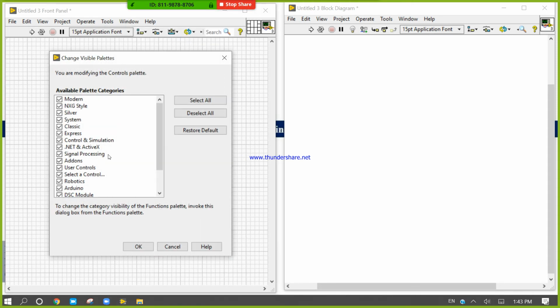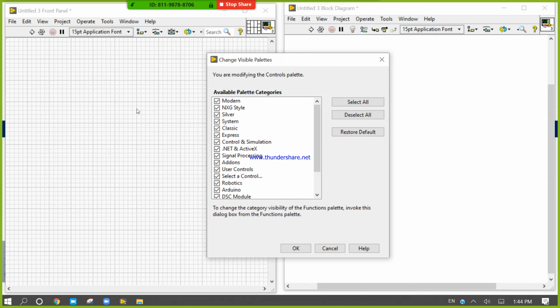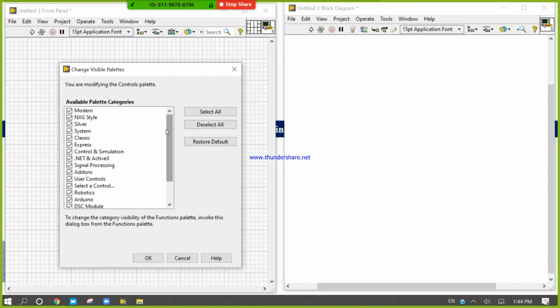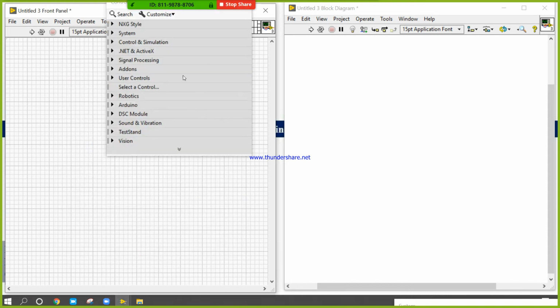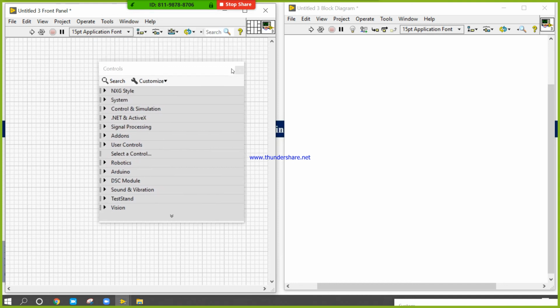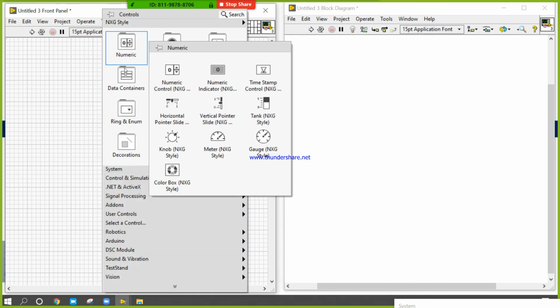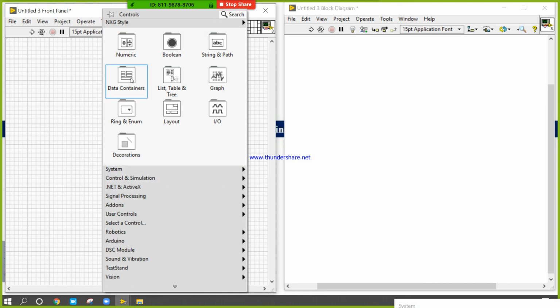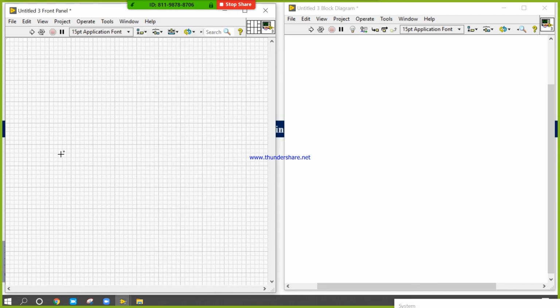If you click change visual palette, you will get the list of all the styles which you get in the front panel. So I am going to deselect modern, silver, classic and express. Now I'm selecting NXG style and system style, and okay. So now if I right click, I can access only the NXG style. Please do this.